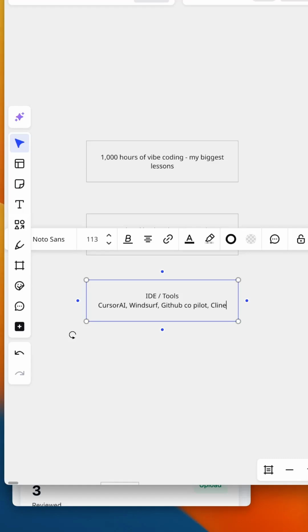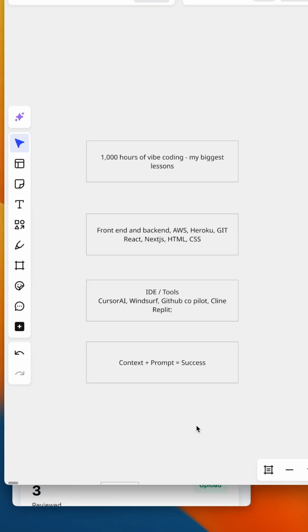I think you can also use it in Cursor as well. So these are the tools that you want to really be looking at. The next thing comes down to your ability to prompt and explain what it is that you're trying to do, whilst also giving it context.